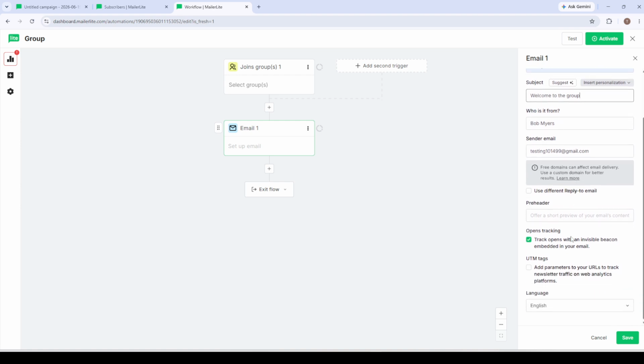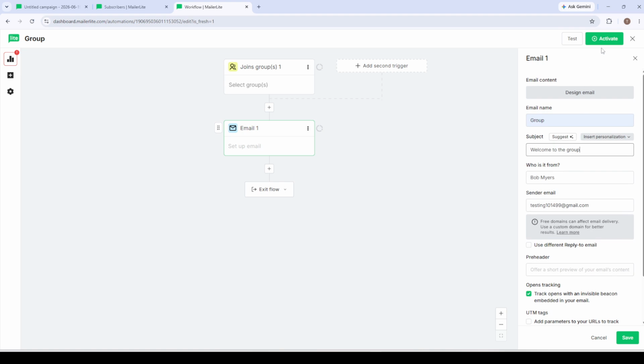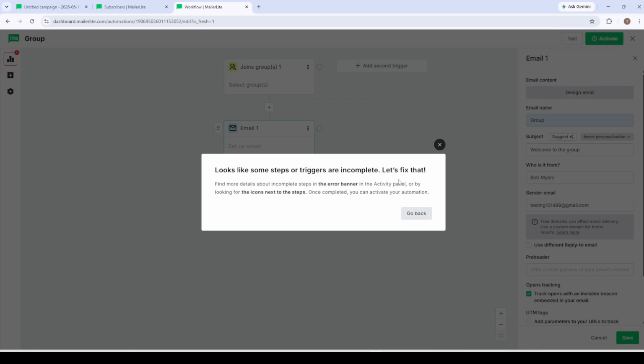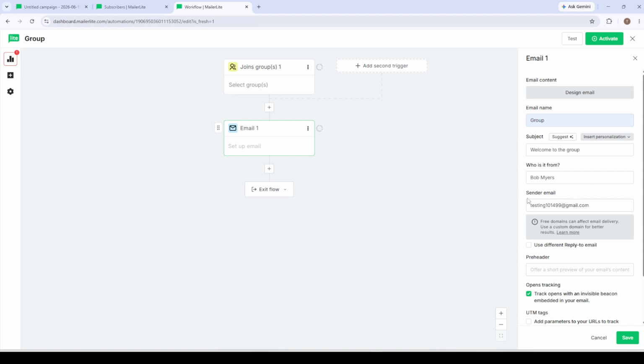Once your email is designed and you're happy with how it looks, switch the workflow toggle to active. This turns on the automated delivery sequence, and from that moment forward, any subscriber who joins the group you selected will instantly receive your welcome email.